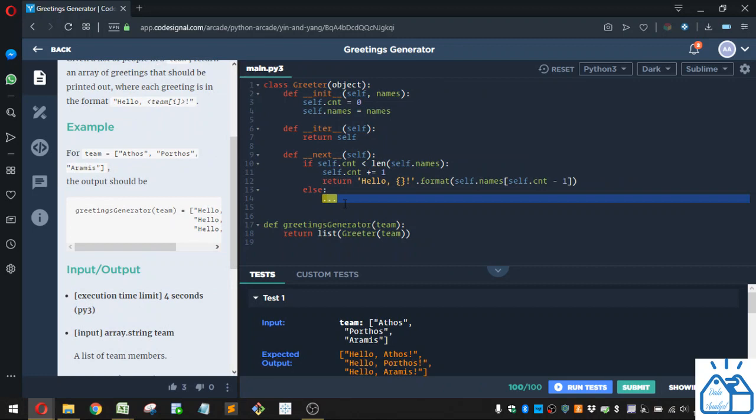All right, so what code do we have here? So first of all, we have the defined function here, that's greetings generator. And you put in team as a variable, and it returns a list using the Greeter class here and using the team that you input.